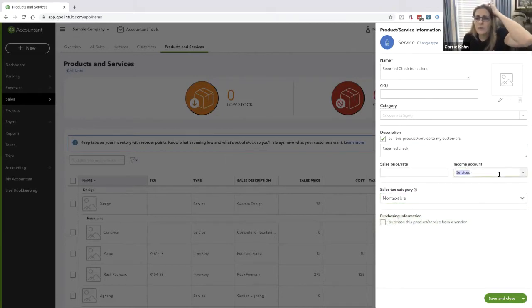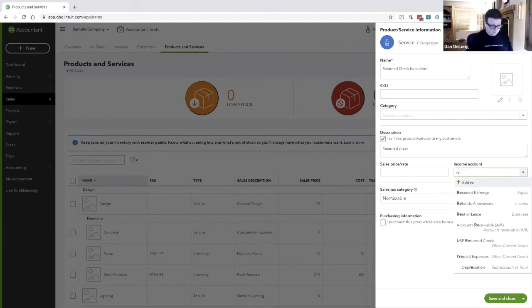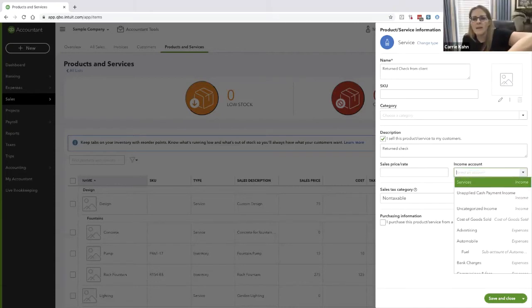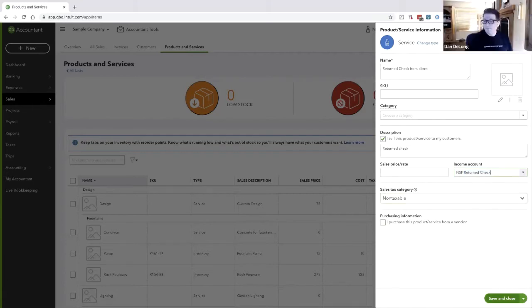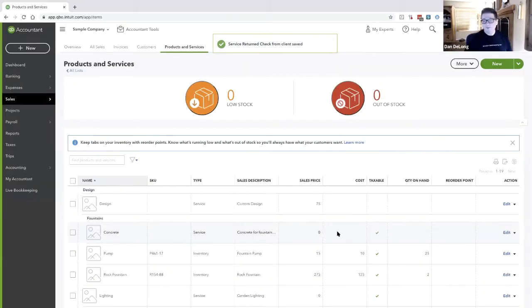Okay, back up to this income account. Point that, if QuickBooks Online will let you, to your new NSF check. The returned one, right? I think the asset. NSF. Go back. NSF. Yes, that's the other current asset. Bam. Yes, there you go. Okay. Boom. So even though it's not an income, you can still map it to the asset account.